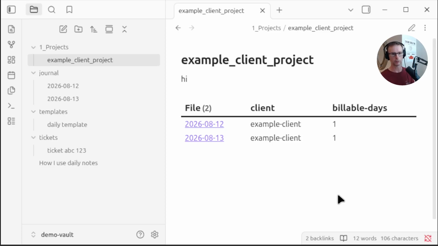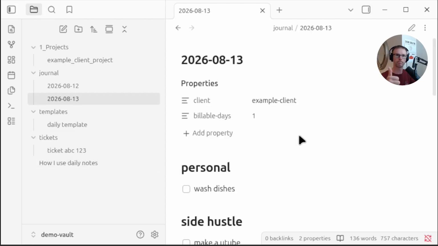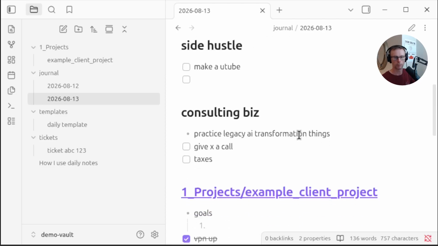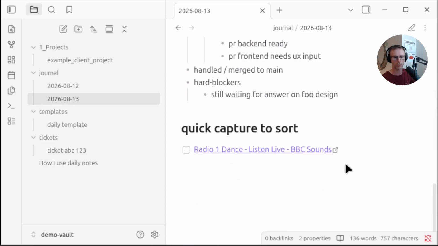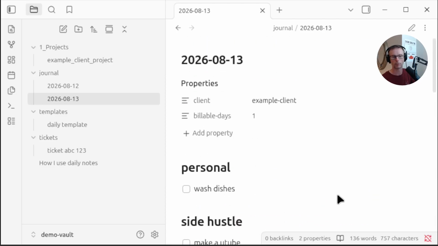I hope to do more with this, but that's actually a lot of what I do with Obsidian these days. I've got it synced with the mobile app with Syncthing, which I like. Yeah, it's kind of it really. Daily notes in Obsidian. I like it.